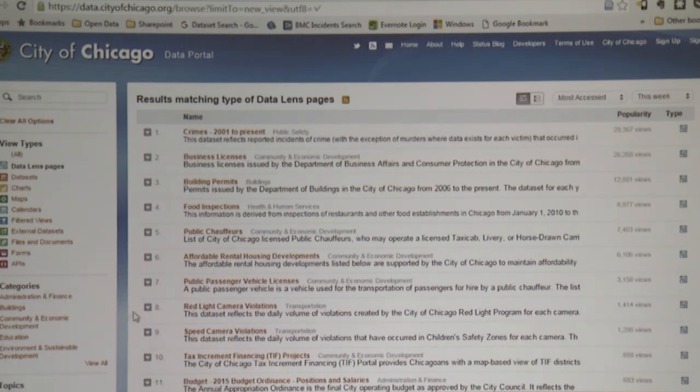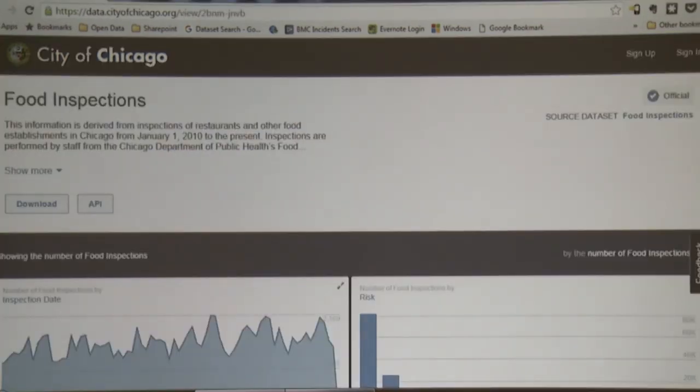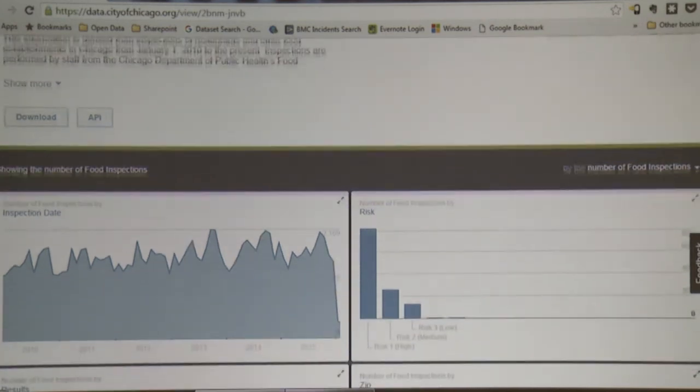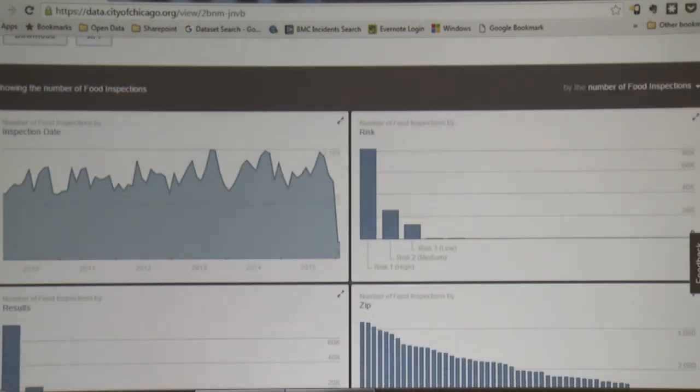So let's go back to our food inspections here. And you'll see it's got a slightly different icon because we're looking not at the data set, but at the data lens. What you get is a nice automatically created set of charts where you can look at the nature of your data. So we were talking about inspection date before. But here you can see all the peaks and valleys by month.